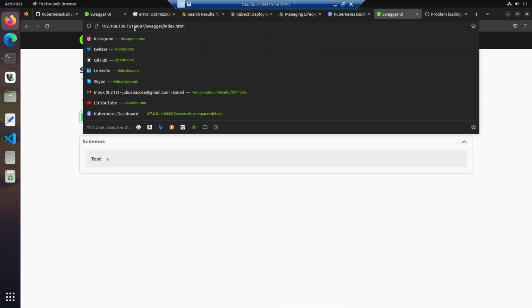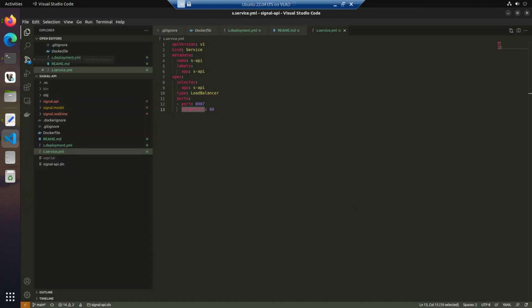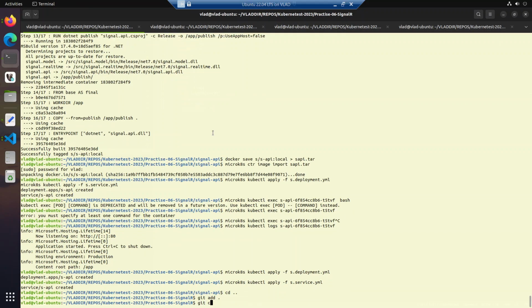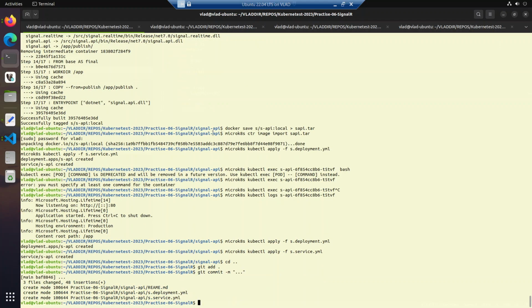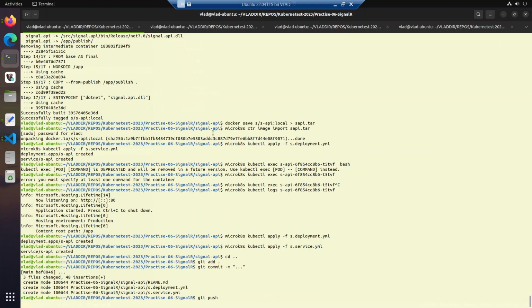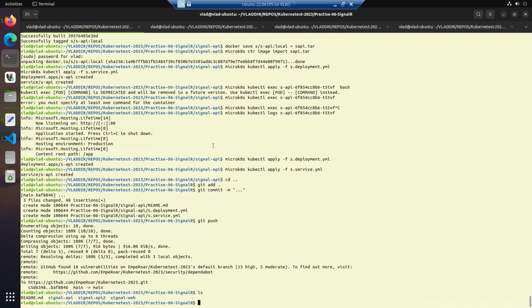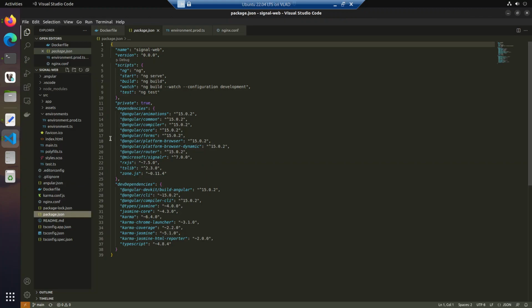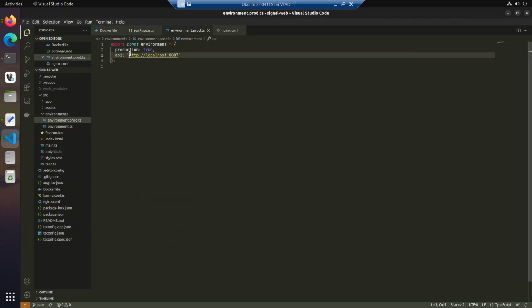And now we want to use this port here in our client application that is going to be added into the cluster. Okay, so let's go to Signal Web, this one, and then use that in our environment here in prod. We're going to use this URL, this one.